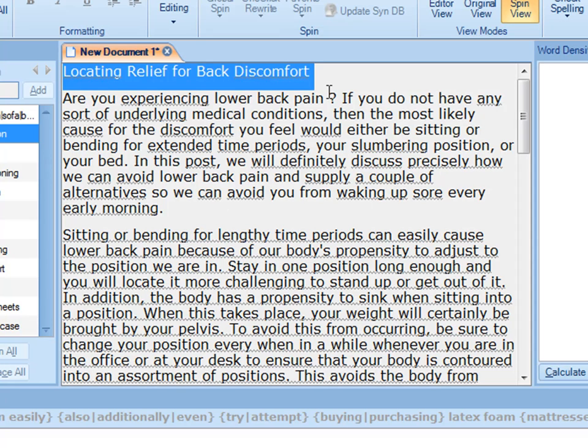Are you experiencing lower back pain? If you do not have any sort of underlying medical conditions, then the most likely cause for the discomfort you feel would either be sitting or bending for extended time periods, your slumbering position, or your bed. In this post, we will definitely discuss precisely how we can avoid lower back pain and supply a couple of alternatives so that we can avoid you from waking up sore every morning.